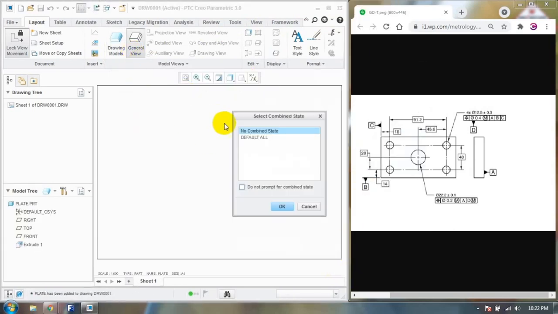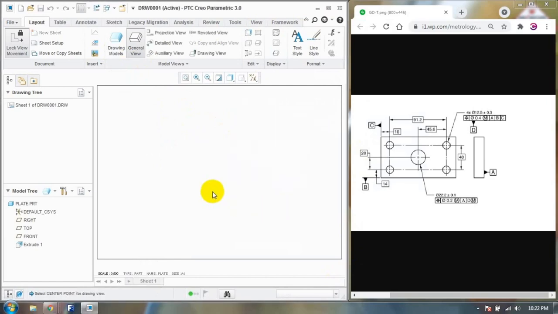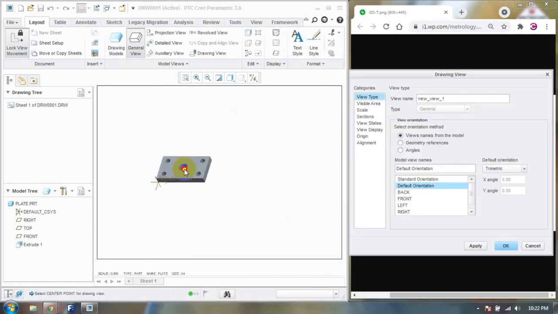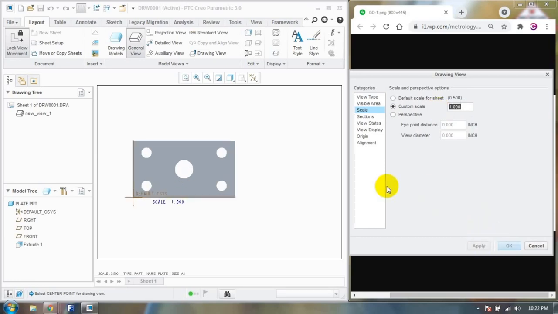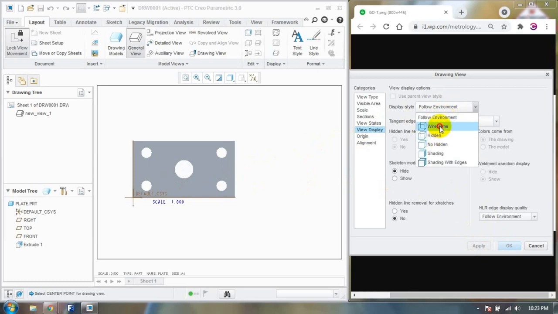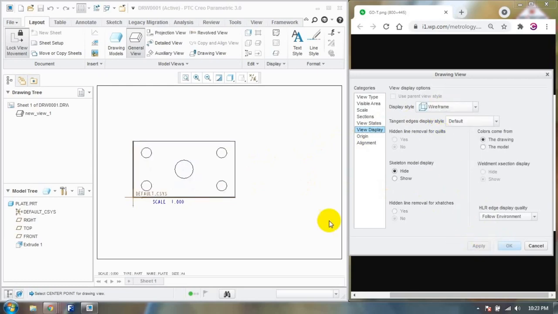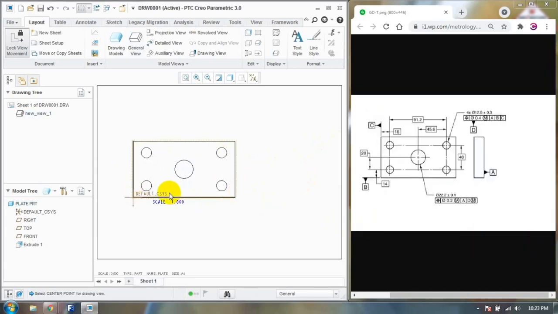Go to the view, select default view. Okay, choose a place here. I want to place it here, that's why I select here. Once it is done, go to top, apply so that we can see the top view. Now go to the scale, increase the custom scale to 1 so that we can see a bigger model. So solid is solid. Go to the view display, change the environment to wireframe mode so that we can see solid here. Cancel to confirm so that we can see only the wireframe model.